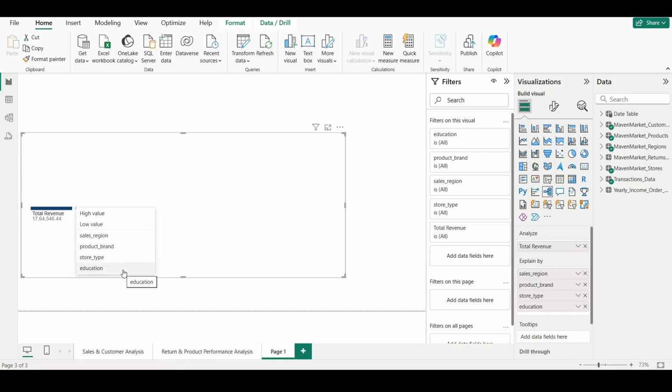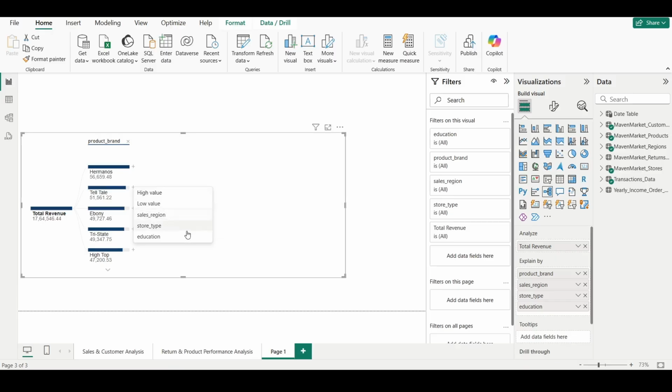type, education, etc. If we choose, for example, product brand, the tree expands and shows how total revenue is distributed across different brands. We can further drill down by sales region, store type and education, or high value, low value.